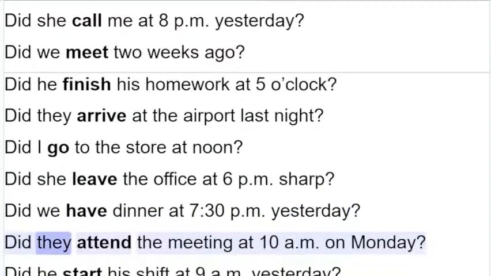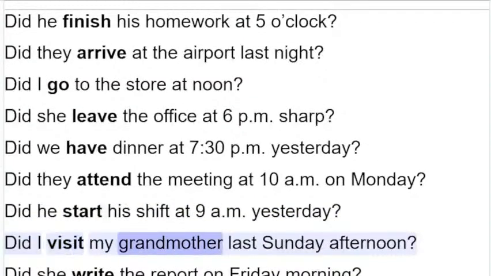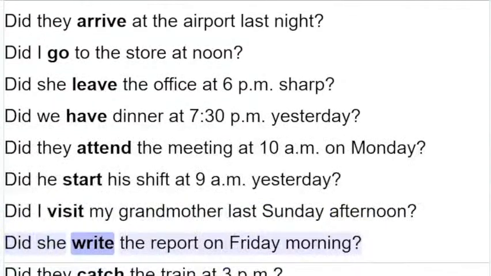Yesterday? Did they attend the meeting at 10 a.m. on Monday? Did he start his shift at 9 a.m. yesterday? Did I visit my grandmother last Sunday afternoon? Did she write the report on Friday morning?